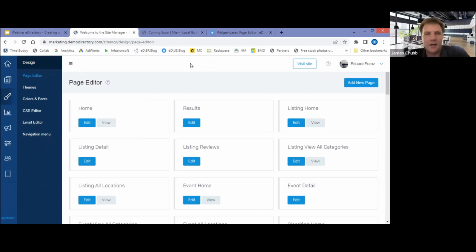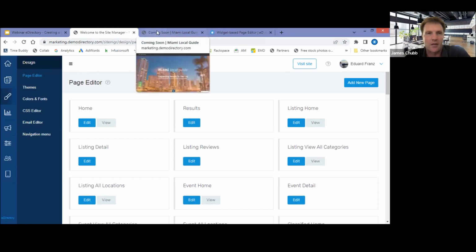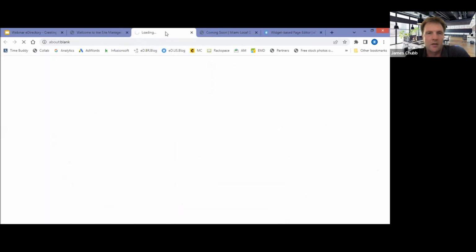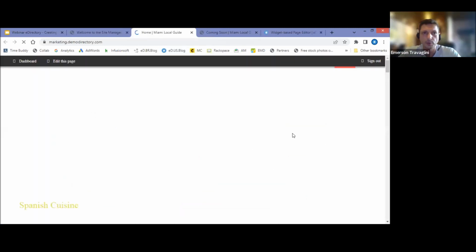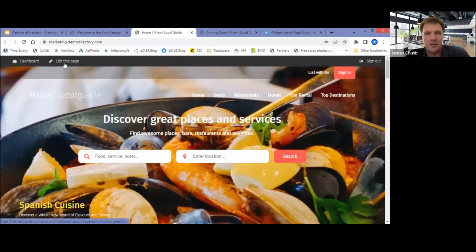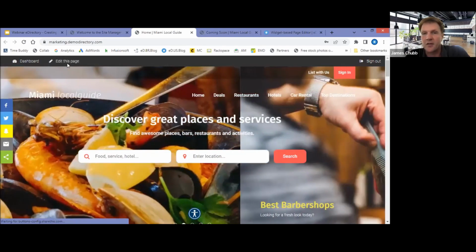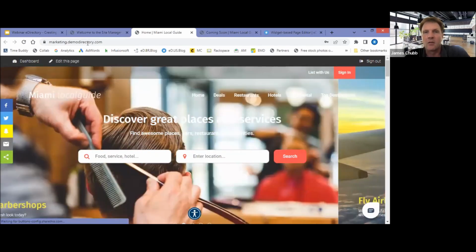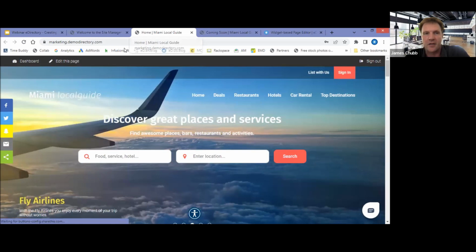Emerson, can you also just quickly go to the front of the website and show him that bar where you can edit this page? Like if you just delete the URL, just go to the front somewhere once you're logged in. Okay, let me just show them that this is another way. So if you are actively logged into the site manager, all the pages throughout the website have an edit this page link so that you can quickly edit them. It'll take you right into the page editor for that very specific page.